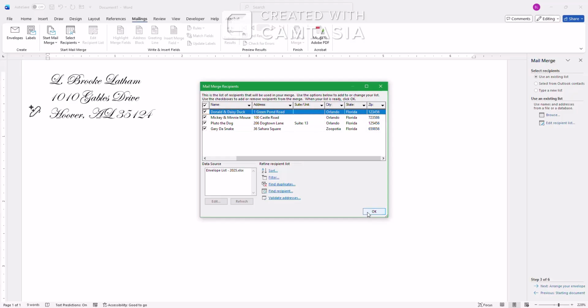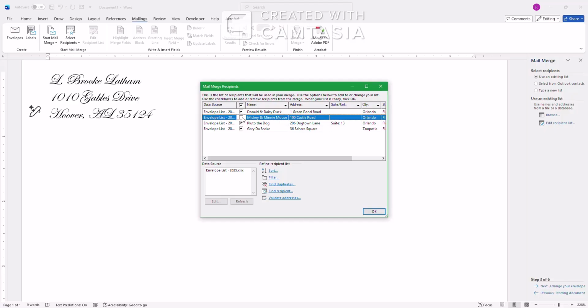If you find a person, let's say we don't want to send something to Mickey and Minnie, we can uncheck Mickey and Minnie, and they will not be included in the printout. It doesn't take them off of the spreadsheet, it just removes them from the envelope printing, which is great. So this is on the fly. If you realize, oh, Mickey and Minnie moved, I haven't updated that yet, then you can take them off. So go ahead and click OK.